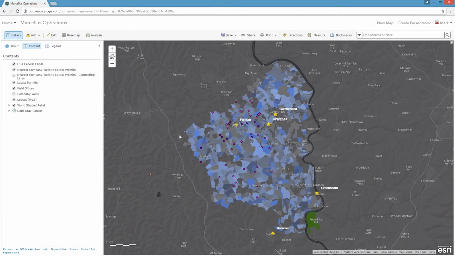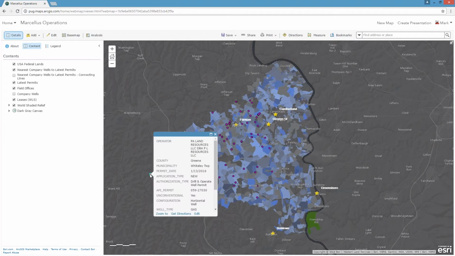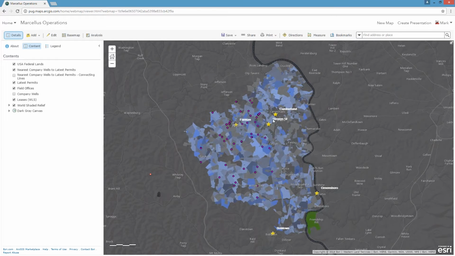At this point, we brought in information from our portal, from our land department and our operations department. We've dragged and dropped a CSV of new permits. We've run some spatial analysis to figure out all of the wells within a 10-mile radius of those new permits. We brought in information from the Living Atlas so we could see where we cannot operate.